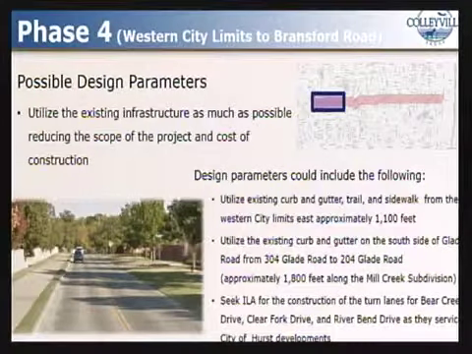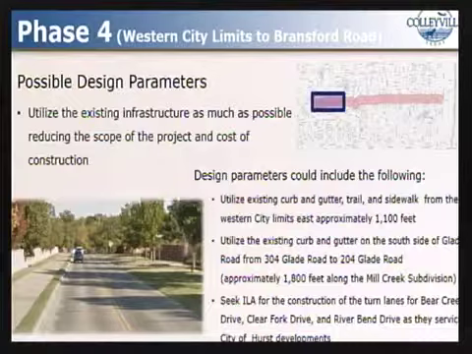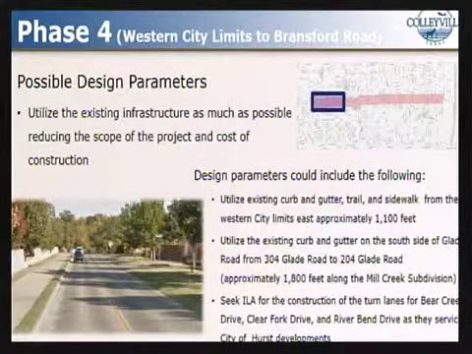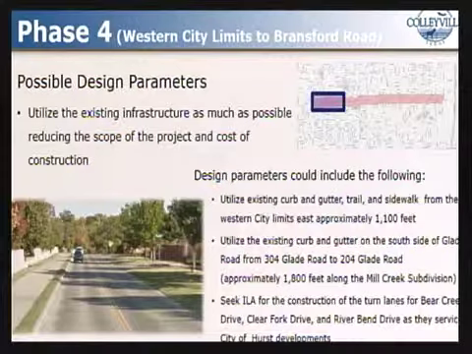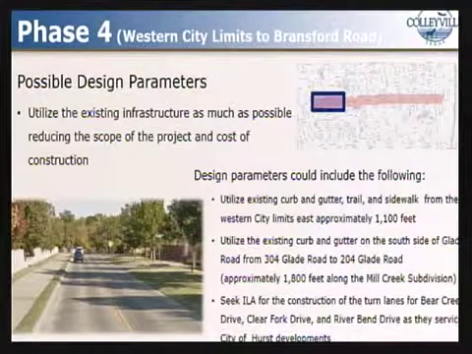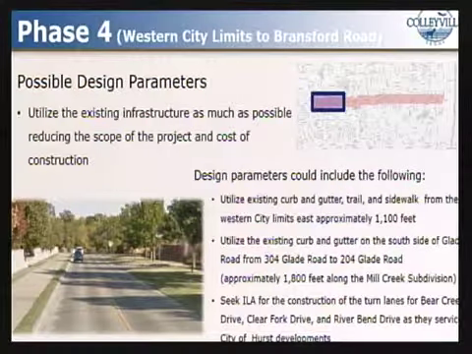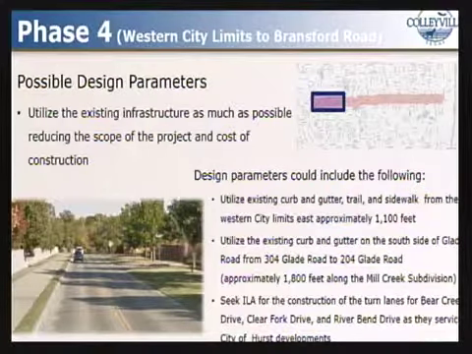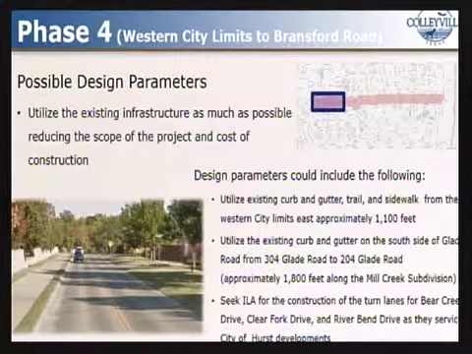Some of the possible design parameters could include using the existing curb and gutter, trail, and sidewalk from the western city limits east approximately 1,100 feet. Use the existing curb and gutter on the south side of Glade Road from 304 Glade Road and 204 Glade Road, approximately 1,800 feet along the Mill Creek subdivision. And seeking an interlocal agreement for the construction of the turn lanes for Bear Creek Drive, Clear Fork Drive, and Riverbend Drive as they serve City of Hearst developments.